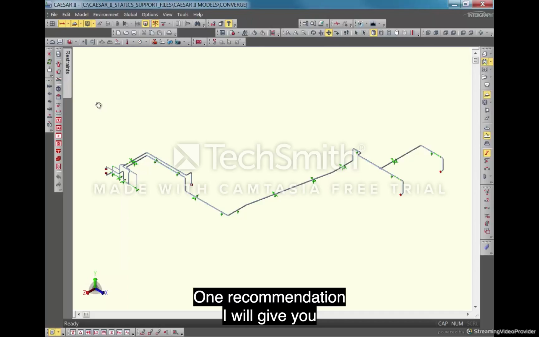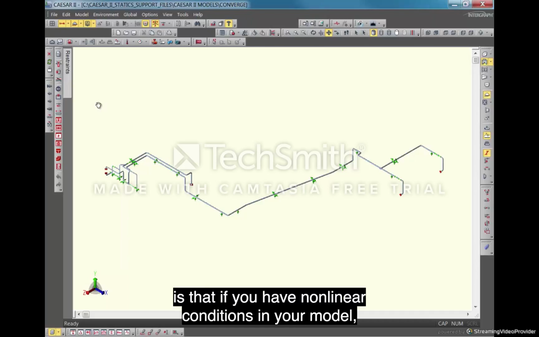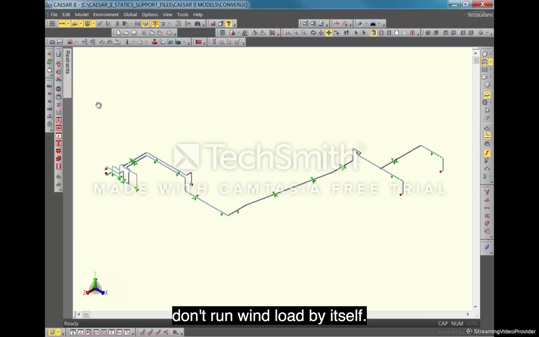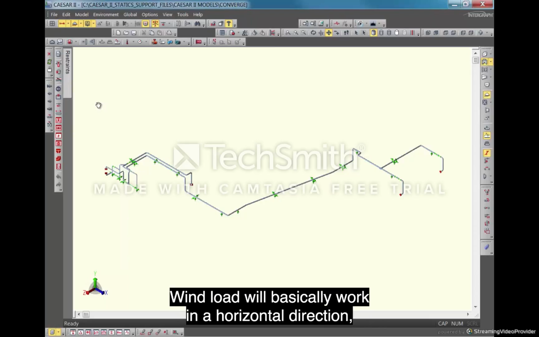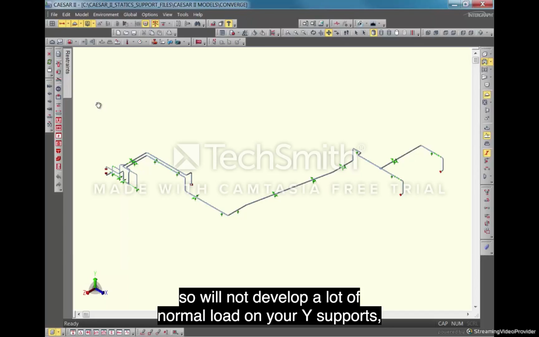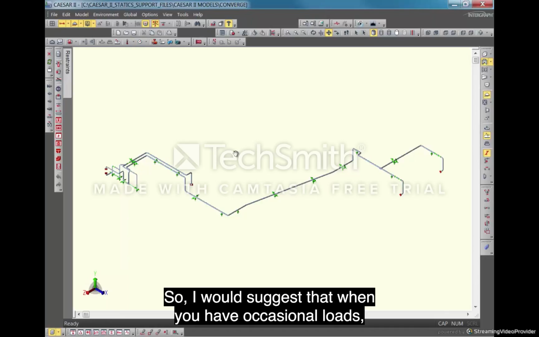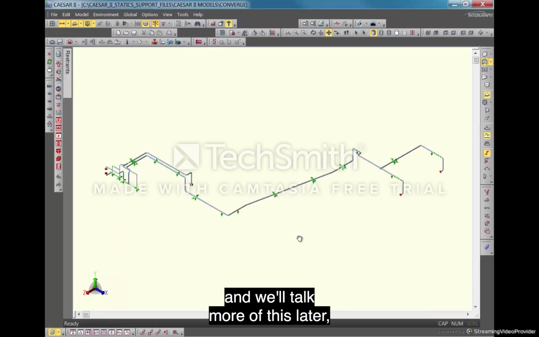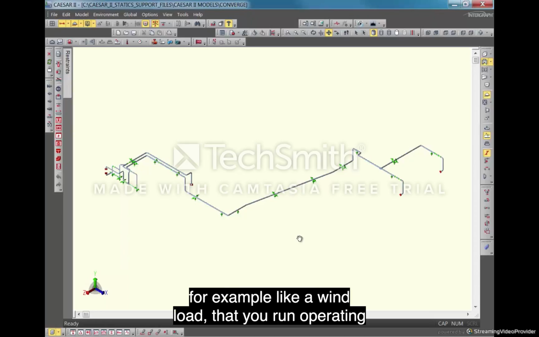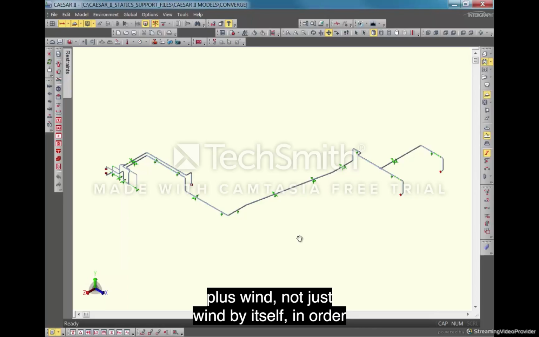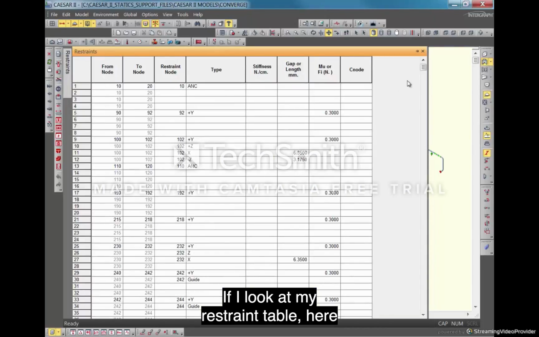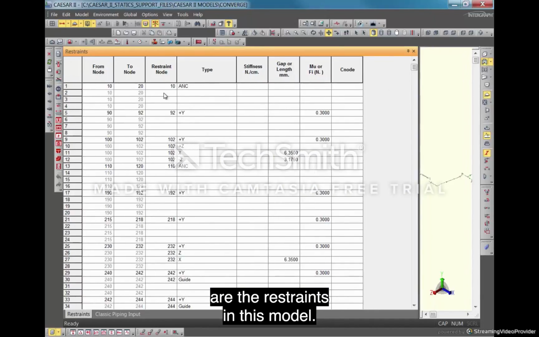One recommendation I will give you is that if you have nonlinear conditions in your model, don't run wind load by itself. Wind load will basically work in a horizontal direction, so it will not develop a lot of normal load on your Y supports, and your Y supports will slide too much. So I would suggest that when you have occasional loads, and we'll talk more of this later, for example like a wind load, that you run operating plus wind, not just wind by itself, in order to see how these nonlinears will react. If I look at my restraint table, here are the restraints in this model.